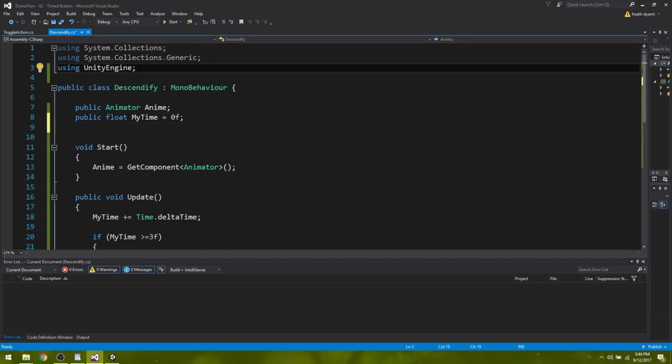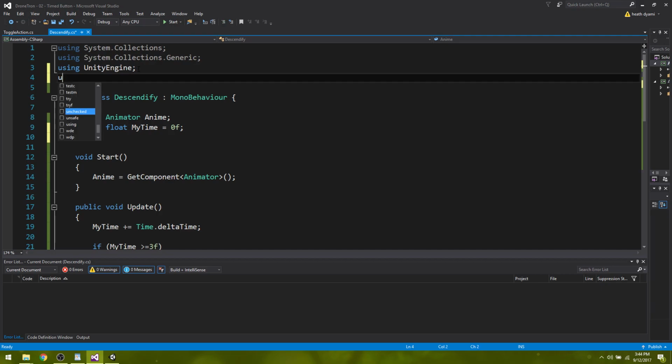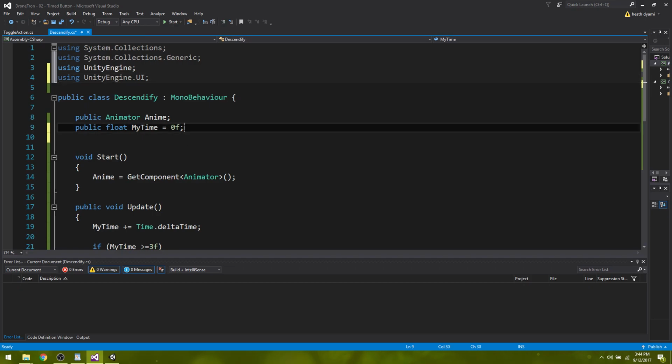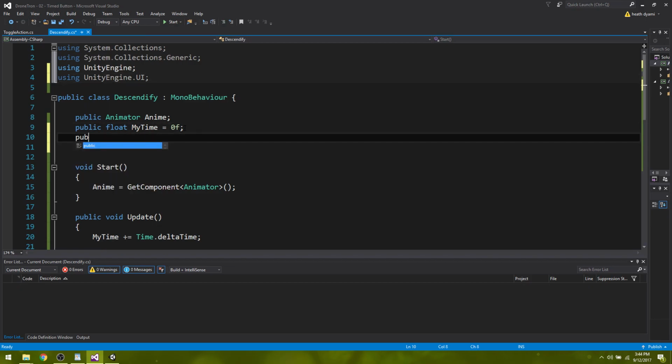So we're going to make sure that we can use it by using UnityEngine.UI. If we don't add that in there, then we won't be able to modify the UI. So let's create a new public transform, because we're manipulating an object, we're transforming it, and we're going to call that radialProgress.